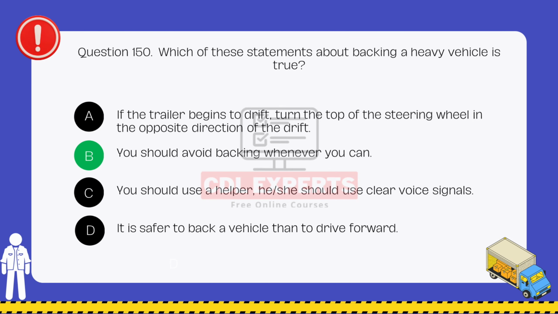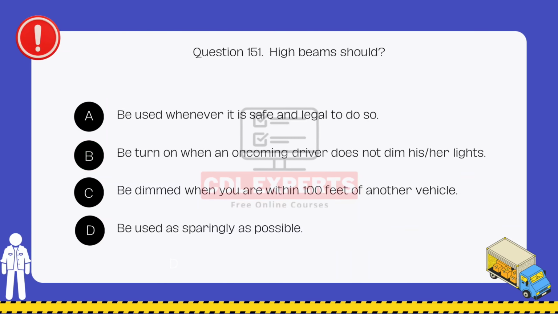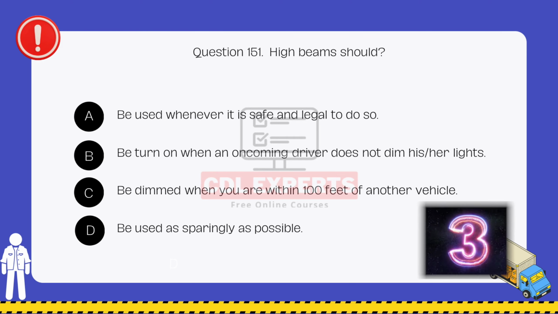The correct option is B. High beams should be used when it is safe and legal to do so. Be turned on when an oncoming driver does not dim his or her lights. Be dimmed when you are within 100 feet of another vehicle. Be used as sparingly as possible.